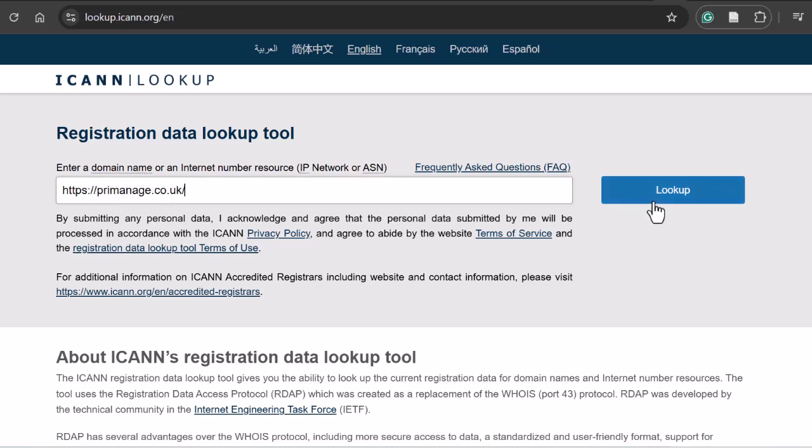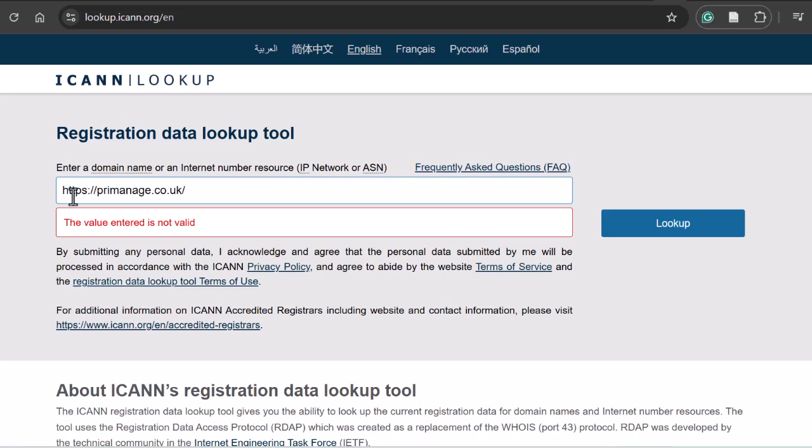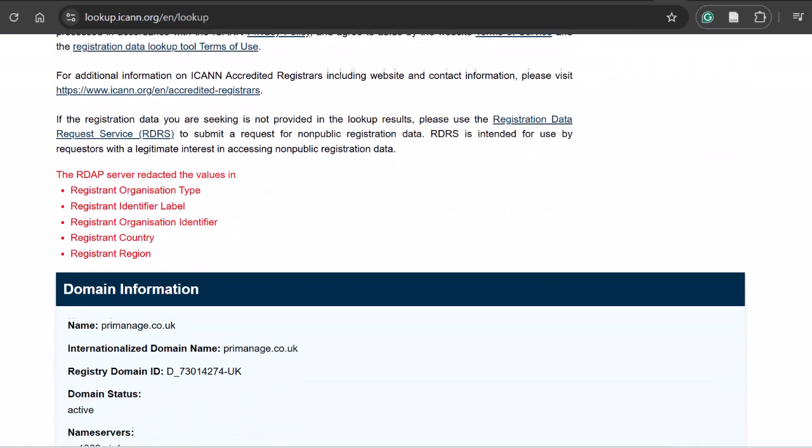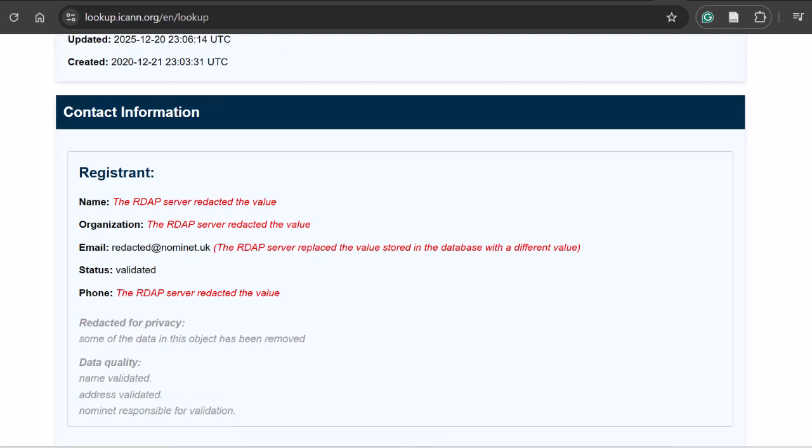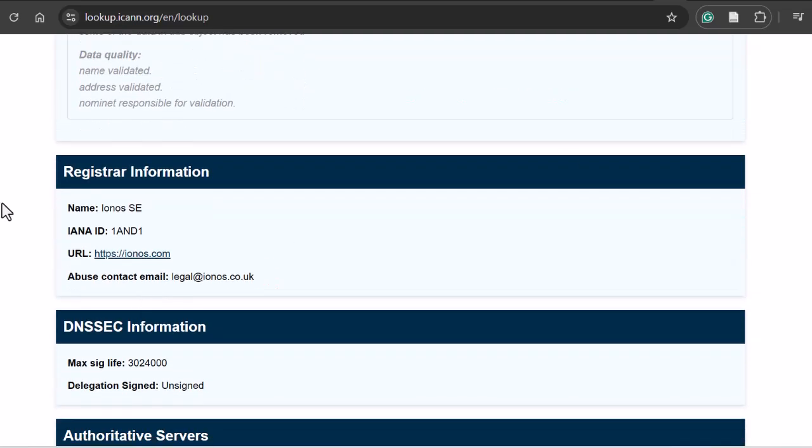primemanage.co.uk, and click lookup. Here you have to be noted, you only need to put the domain name. So www and https you have to remove. So I just remove this one, and this slash also I am removing, and again click lookup. Now you can see all the details are coming: the domain information, the name servers, the contact information. And once you go here, to the registrar information, you can see the registrar is IONOS.